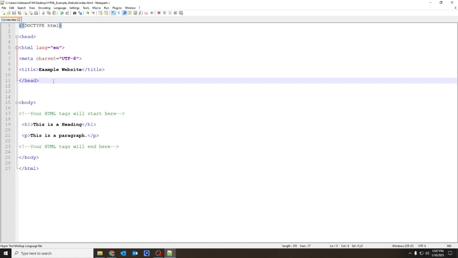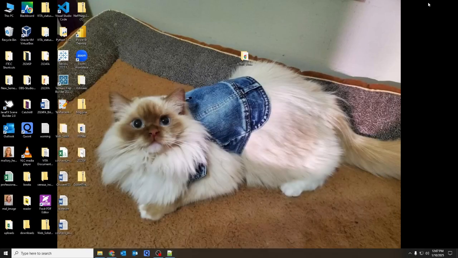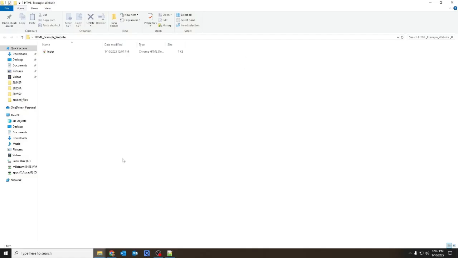Now you might be wondering, how in the world do we get from this HTML code to actually seeing it as a web page? And the answer is very simple. I'm going to minimize this Notepad++, not going to close it. And now I'm going to go back into the folder where the HTML file actually is. All right, and here's the file, index.html.